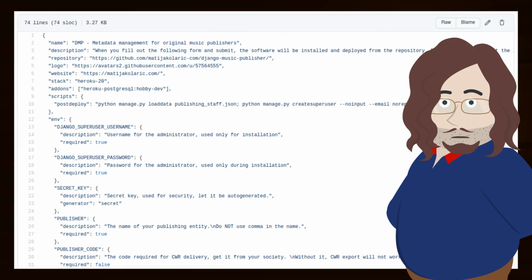The name, description, website and logo are just that. Stack is the latest Heroku stack. Repository is the address of the code repository, so Heroku knows what to install. Add-ons, well, only one, instructs to install PostgreSQL. The scripts has only post deploy scripts. It loads the data from publishing_staff.json, creates the first user, using the username and the password from the form and asking for no additional input. This is followed by the list of fields to be used as environment variables.